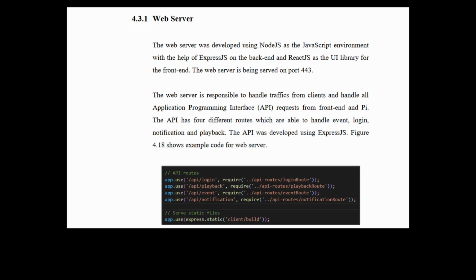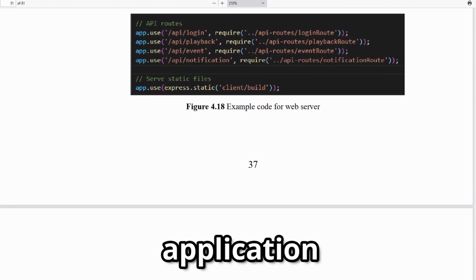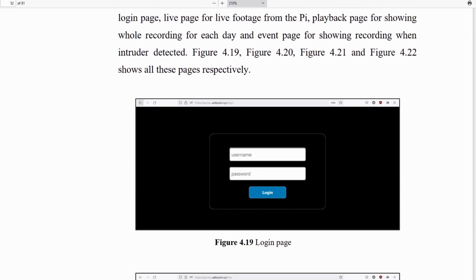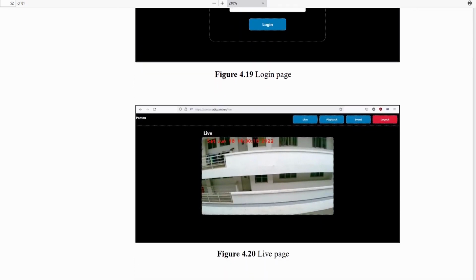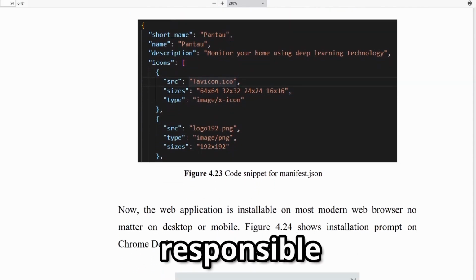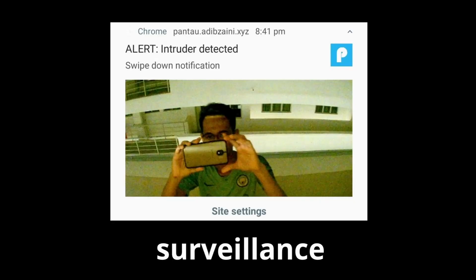This system consists of 3 different parts. The first one, web server. This server is responsible to serve the web application and handle API requests from the front end of the web and also from the video surveillance, which in this case a Raspberry Pi. This server is also responsible for handling any notification sent by the surveillance system to the user.